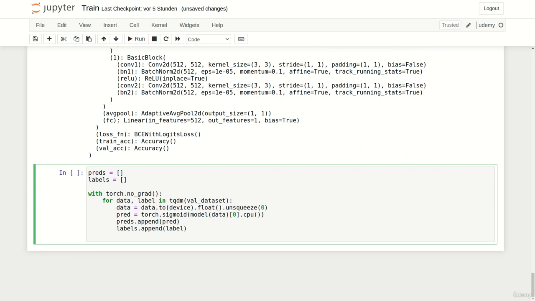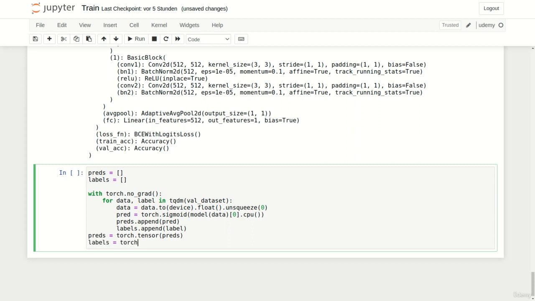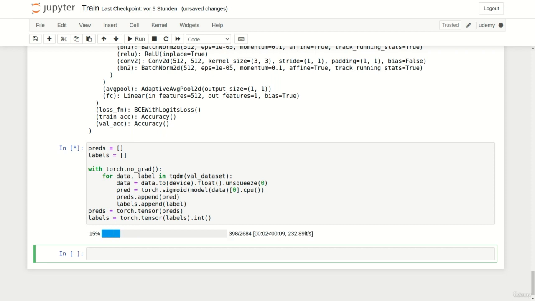Last but not least, we convert both our prediction and our labels list to a torch tensor, which allows us to use torch metrics again. We therefore write preds equals torch.tensor(preds) and labels equals torch.tensor(labels).int. If you remember, torch metrics always wants the labels to be of type integers. When running the cell, the complete evaluation routine is performed.